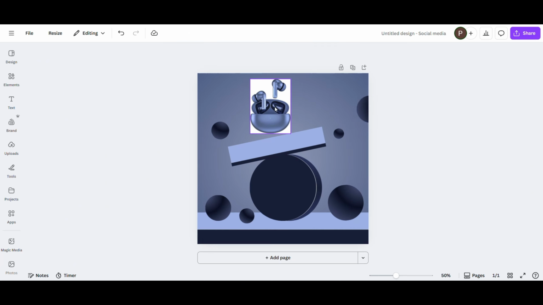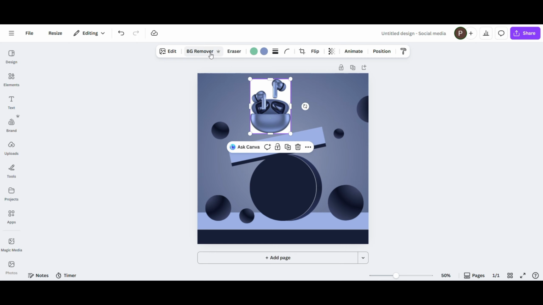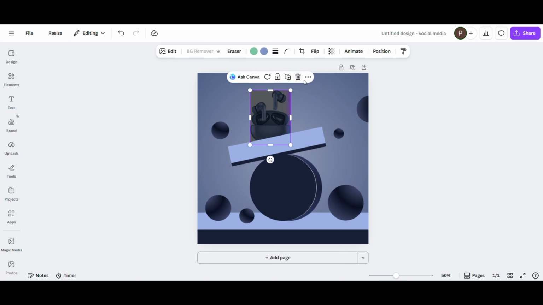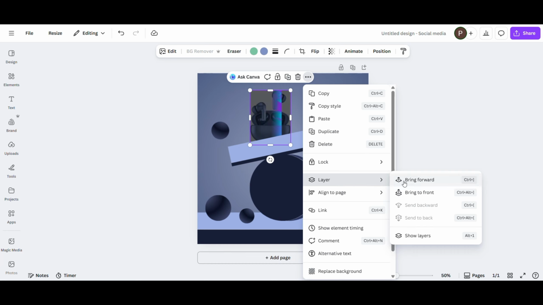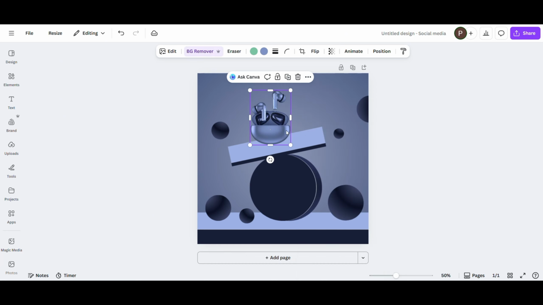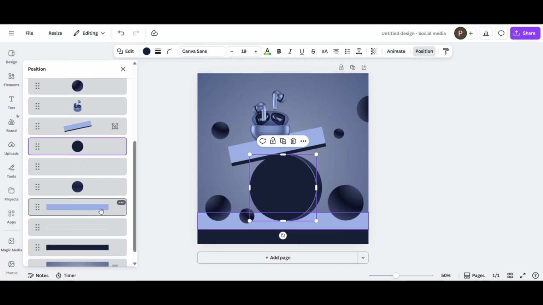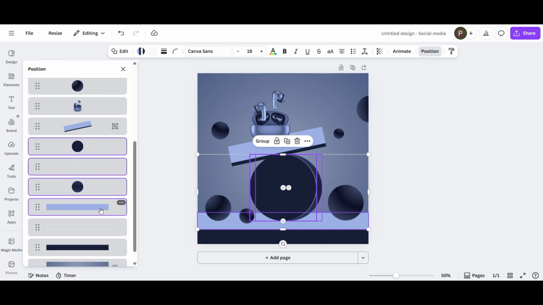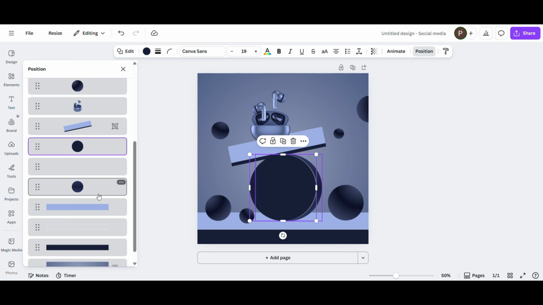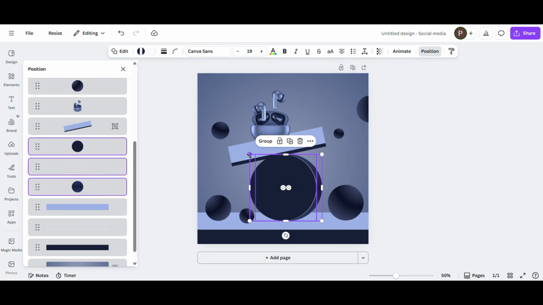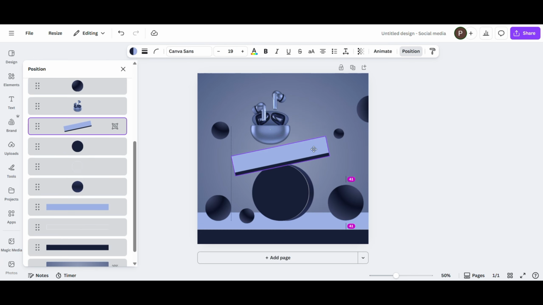Now click on the image and remove the background. Go to the positions and select the circle shapes and decrease the size. Again decrease the size of this plate.